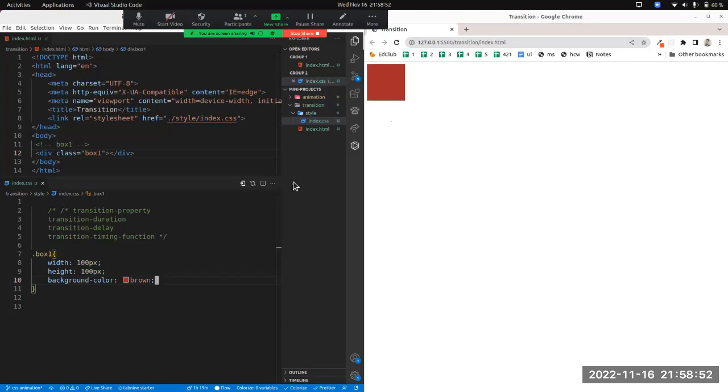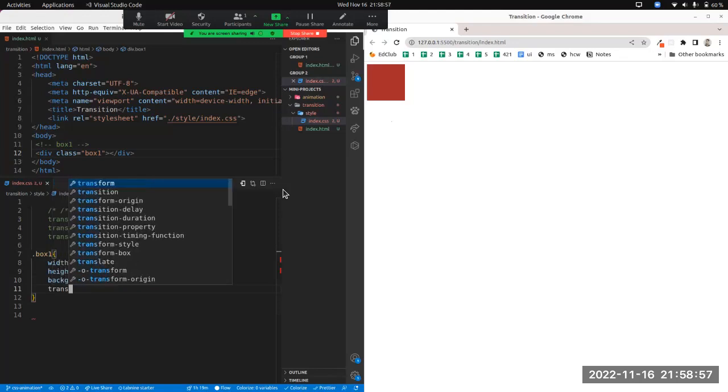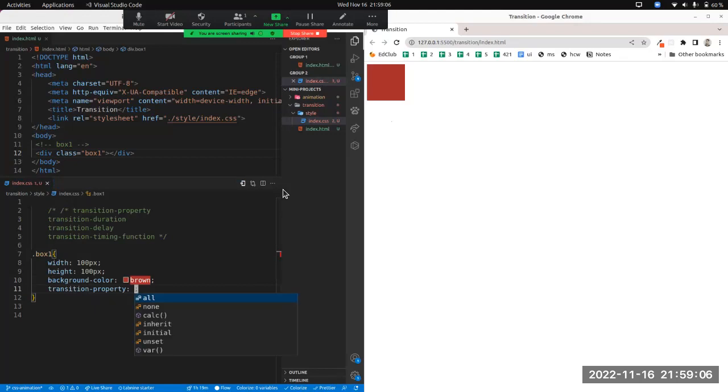To do that, first thing you need to do is you will use transition property, and here you will need to give the value that you want to change. Like, as I said, I want to change the width. I want to increase the width. So I will write width here.